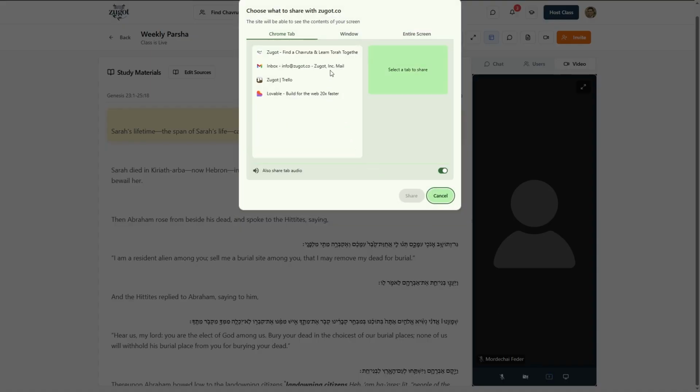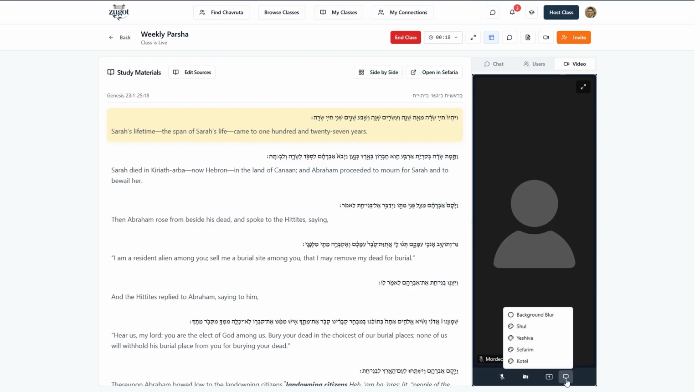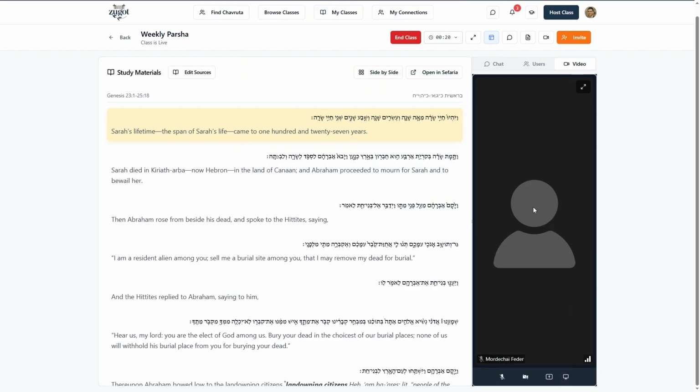They can also share their screen if they want. They could also add a virtual background if they want. This is for all users in the class.